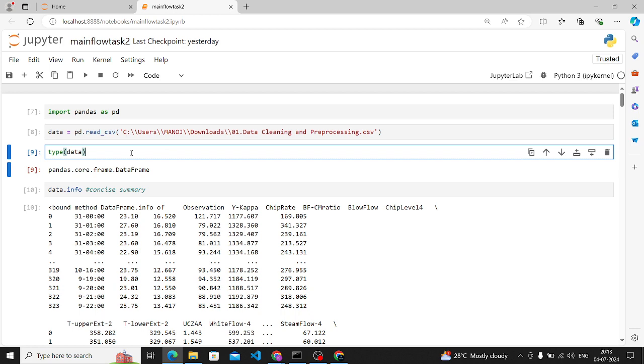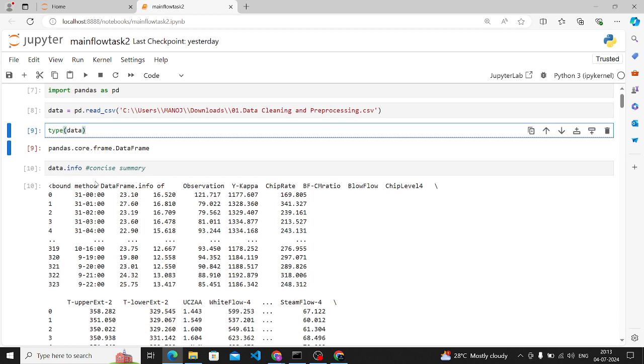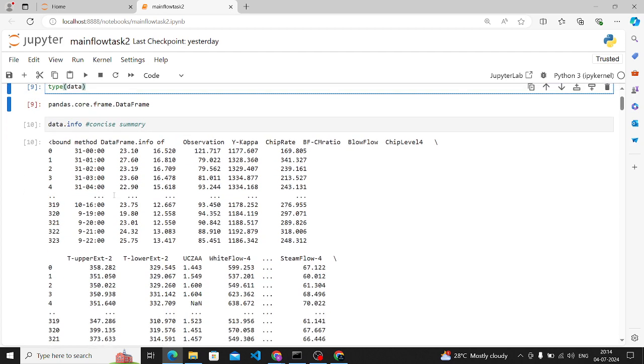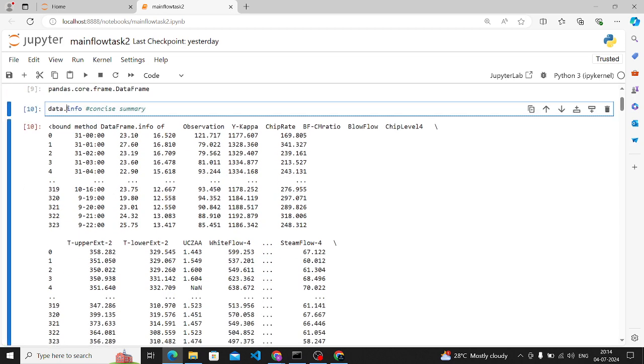Now we will analyze our variables. For this we are using some functions. Here we are using the first function, type of data. The type function will tell you the type of your data set. So the type of your data set is pandas.core.frame.DataFrame.